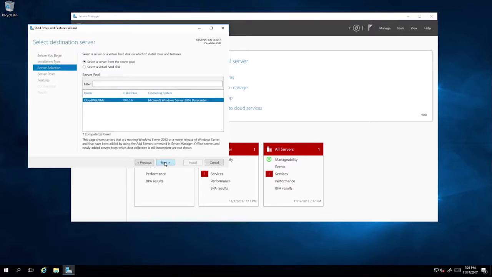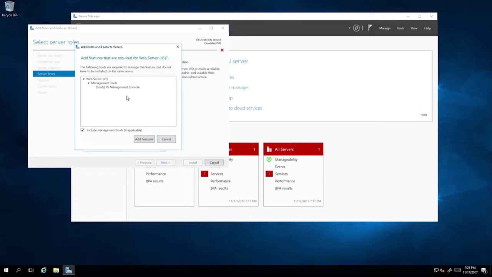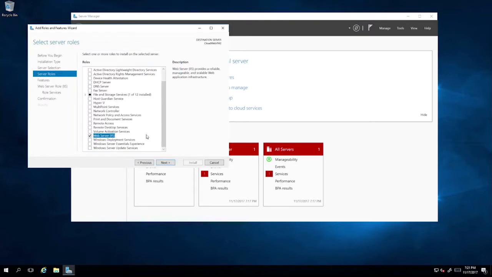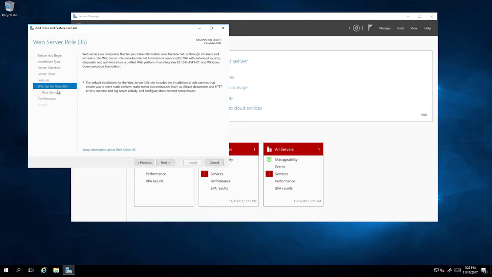So we step through the roles and features until we can look at the server roles. At this point, I want to find and install IIS. That's Microsoft's web server. So I tick IIS, and it brings down the IIS management tools. I'll accept that. That's great, and go to next. At this point, I'll skip over that one, and it gives me the opportunity to configure the web server specific features.